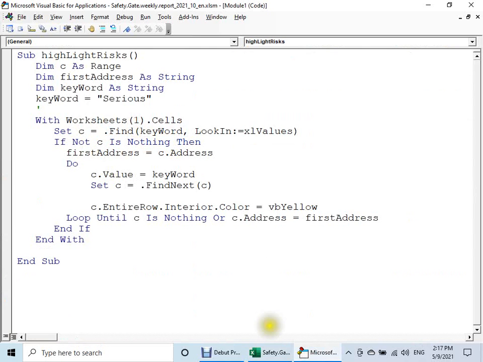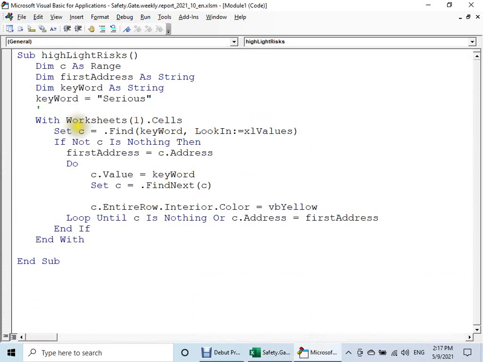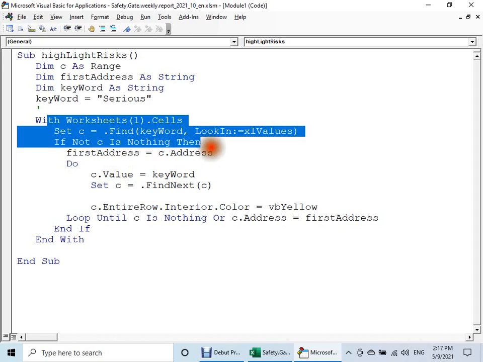But when it comes to this cell, it matches. It is matched now. So in this case, what we do is Not C Is Nothing. This cell is matching the condition that you have given. Then you remember the first address here. That is the first running of the VBA.